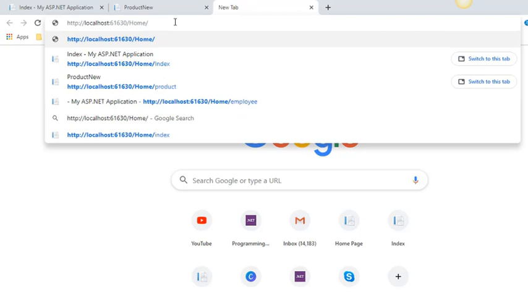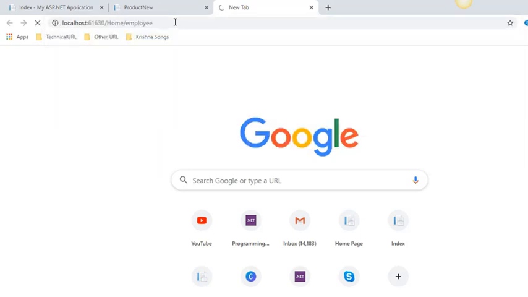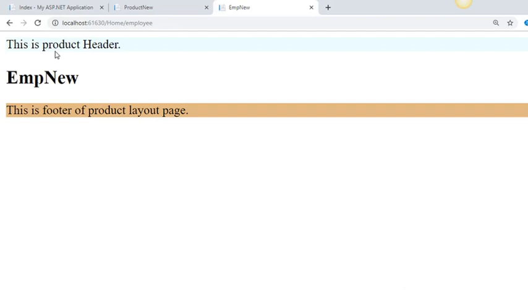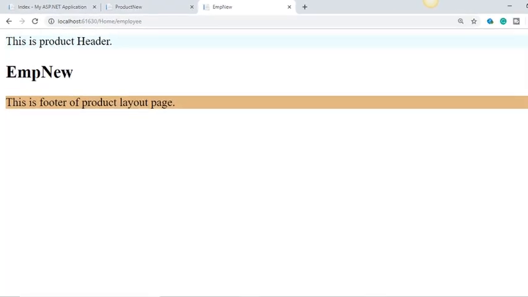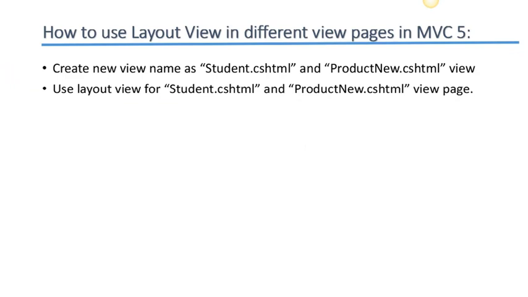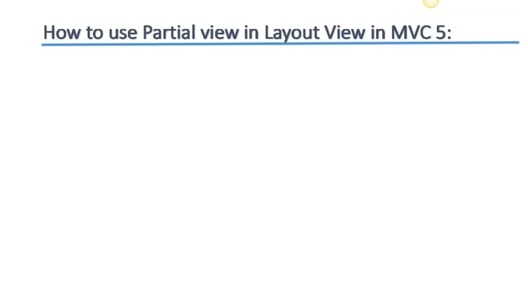We can use the same product layout in an employee page also. You can see this is the employee page, and we have used our product layout page in the employee page also. So we can use the same layout page in multiple view pages or different view pages. So we have understood how to use the layout view in different view pages.